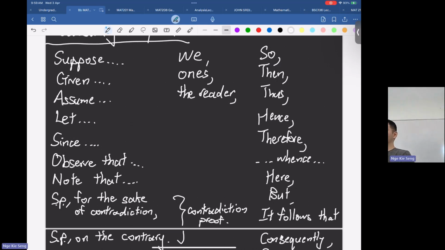So this is a list you can come back and refer to next time when you want to write a proof. Okay, any question before we take a break? Any question? If not, we will come back in 10 minutes. So let's return at 10:09 and we will do set theory.